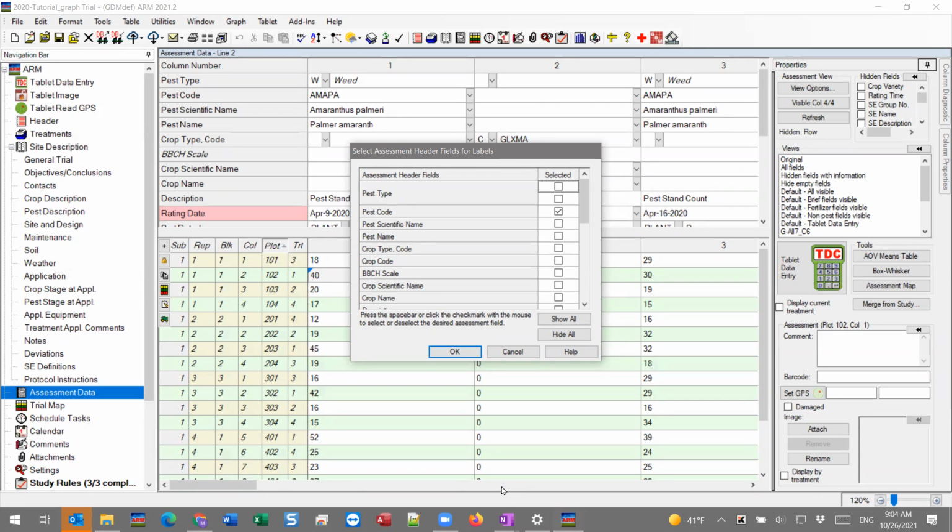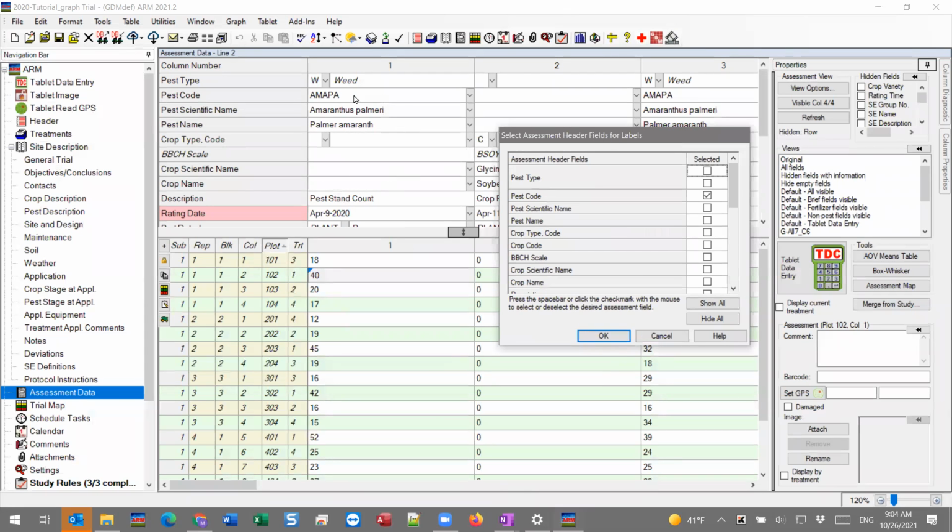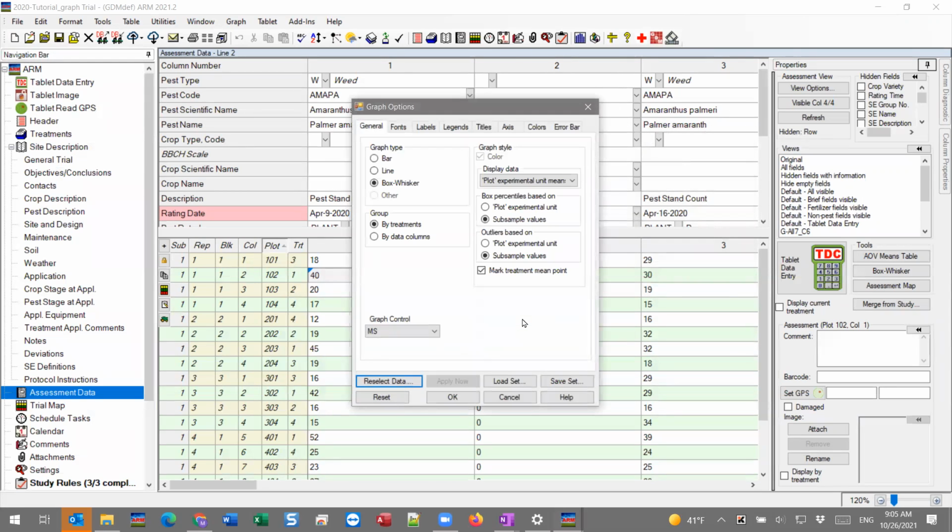Now it will build some labels for us on the graph, and we can tell ARM what information we care about, what we want to have on those labels. In this case, we are looking at the assessment header. So what details, what part of the assessment description really matters to us for this graph. By default, I think it gives us the pest code, and that's it. So I'll just take the default. Depending on your data, you might have something else that matters. We'll see where that information pops up once we get to the graph.